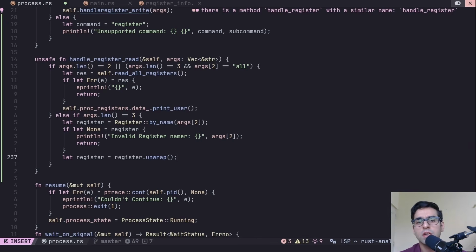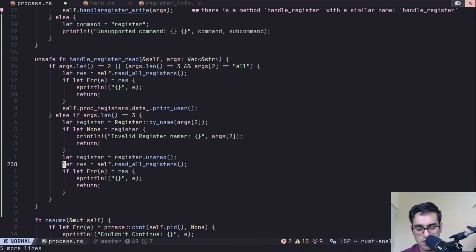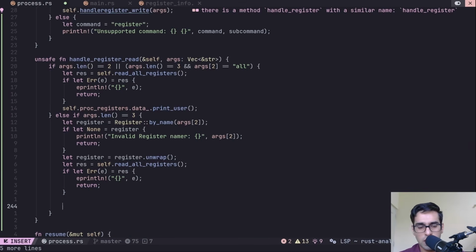So now again we will read all the registers, and then we'll print a specific register. So let me copy these lines actually. That's about 1, 2, 3, 4, 5 lines. So we read all the registers. We check if we read them successfully. If we didn't, we return. Otherwise, if we did read them successfully, I can fetch the value.